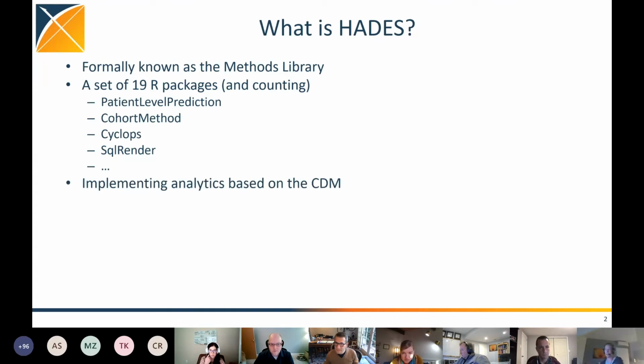These packages implement data analytics based on the common data model. So for example, the patient level prediction package allows you to fully specify and implement a prediction study against the common data model with basically just a few lines of R code. So it's fully data to results in one solution.